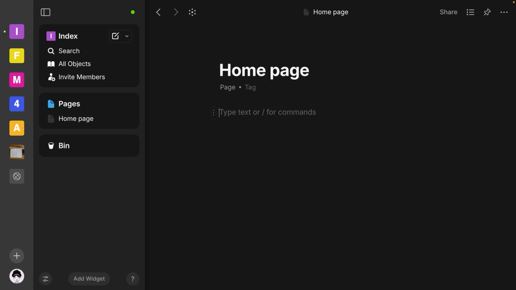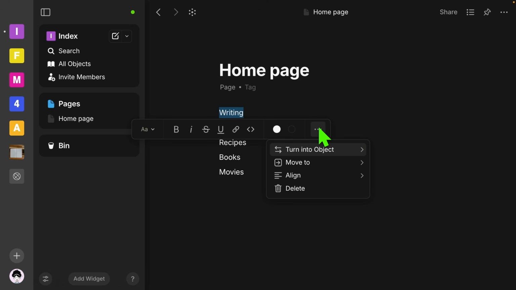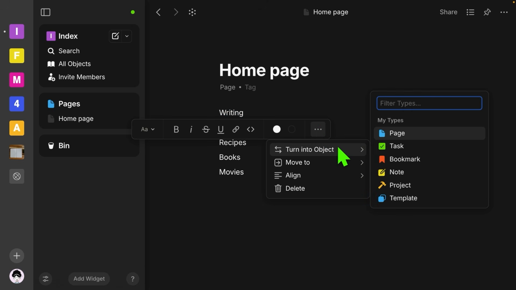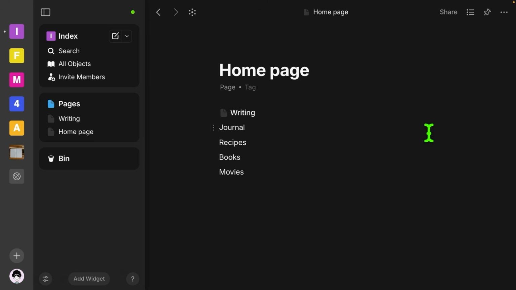Okay, now I'm just going to list out the 5 main categories that I want to write about. So we have writing, we have journal, recipes, books, and movies. I'm going to highlight the word writing, and then when you see the toolbar pop up, select more options, and I'm going to turn it into an object. So I'm going to create this as another page here on the secondary pop-up menu. And now we can see it's got a little icon here for the page. I know it's a little bit hard to see in dark mode, and we're going to go ahead and do that for all of these.